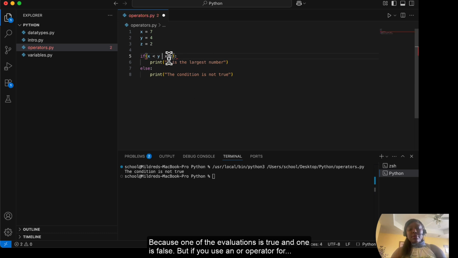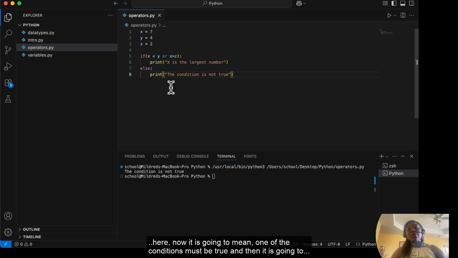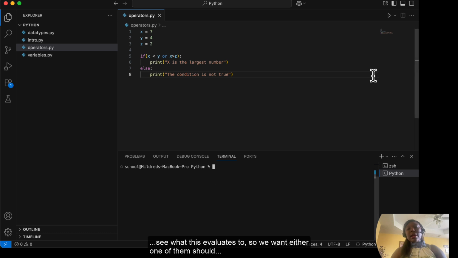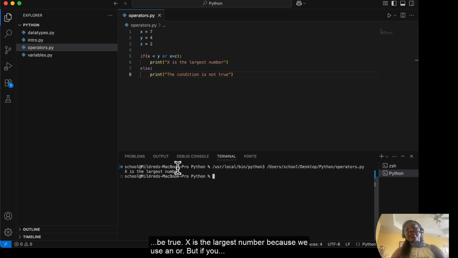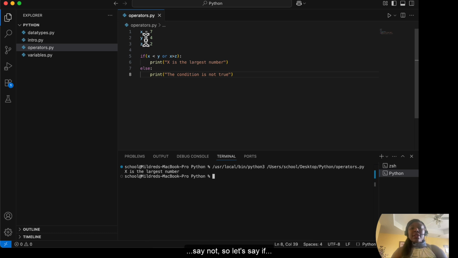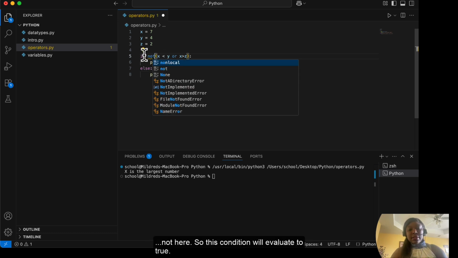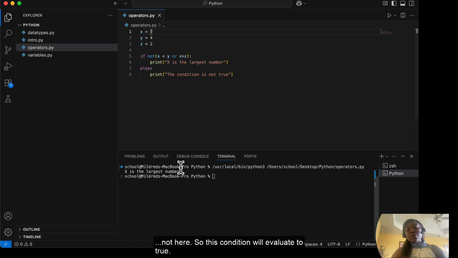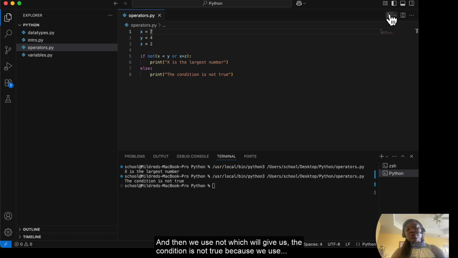But if we use an or operator here, it's going to say one of the conditions must be true, and then it's going to be true. X is less than y is false, and x is greater than z is true. So true or false. Let's see what this evaluates to. We want either one of them to be true. X is the largest number because we use an or. But if we say not, so let's say if not here, this condition will evaluate to true, which gives you x is the largest number. But we want the reverse of it, so we use not, which will give us the condition is not true.